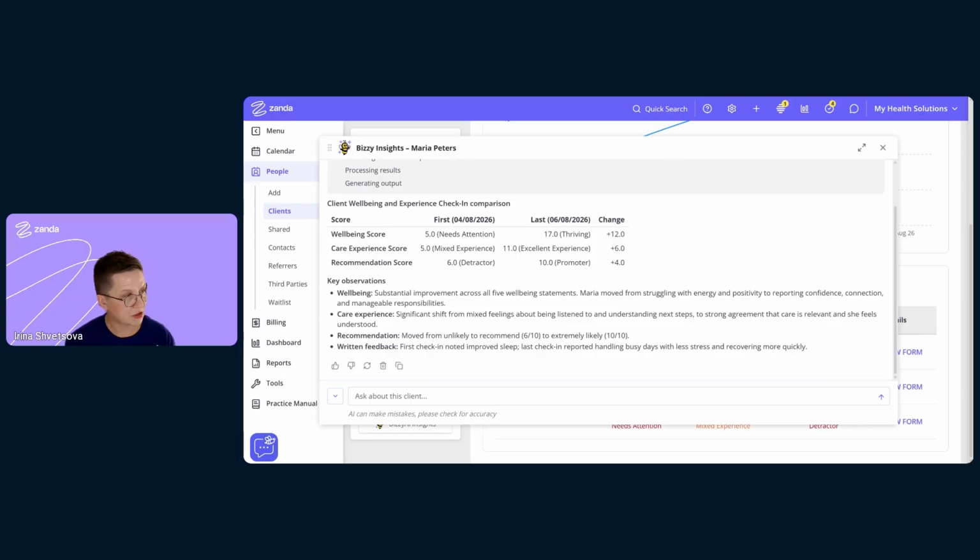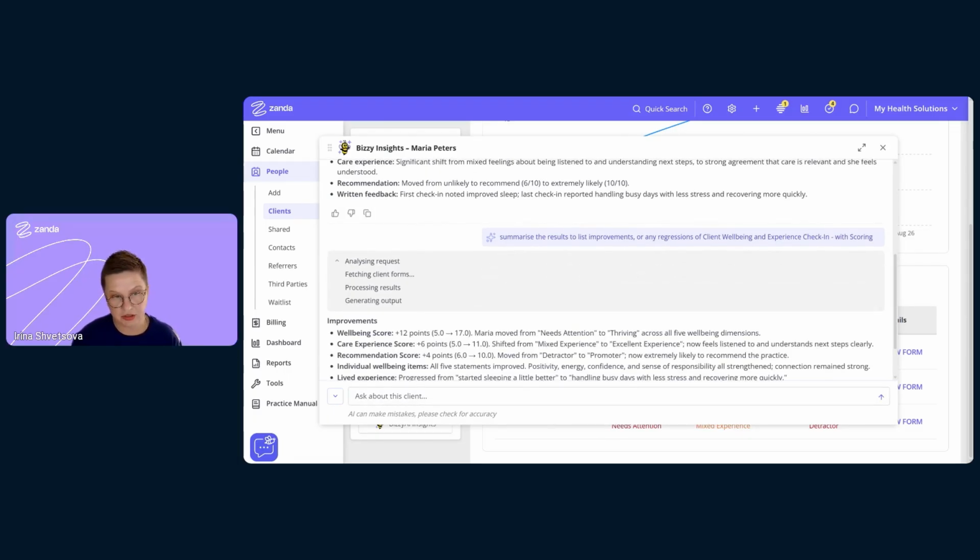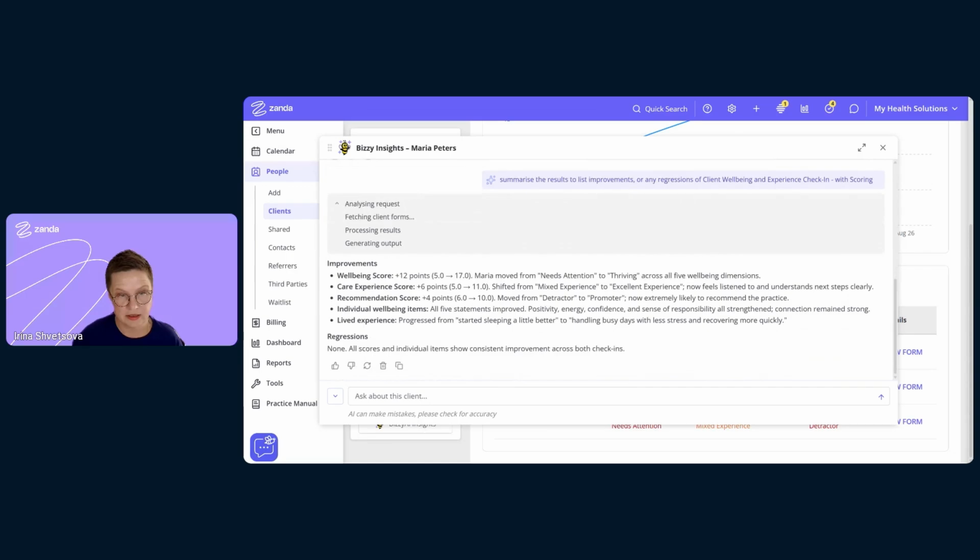Or you can ask it to summarize, to list the improvements or any regressions. And it does that. Right. So in my case, they're only improvements, no regressions. I had a very kind of optimistic client.